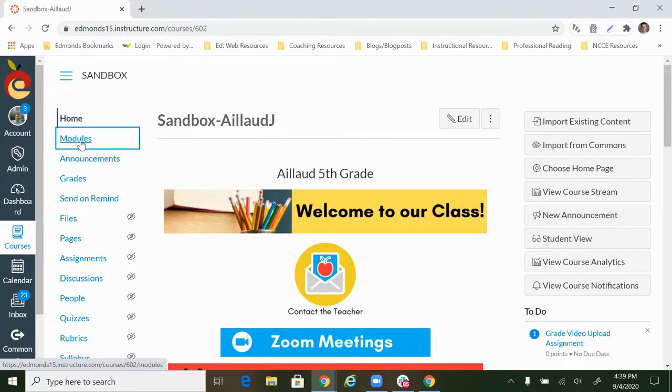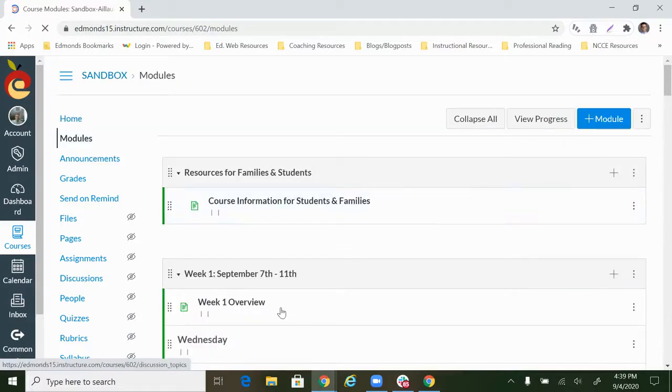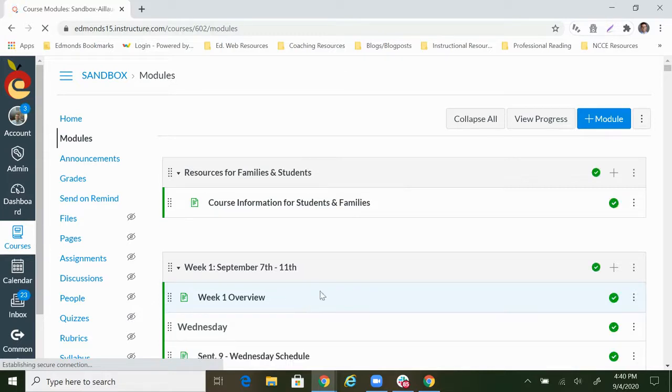The first thing we're going to do is click on the modules link, because we're going to put that assignment in our week 1 module. We're going to wait just a second till the page completes loading, otherwise it just doesn't operate as well for us. What you're really looking for is these check marks to come in.